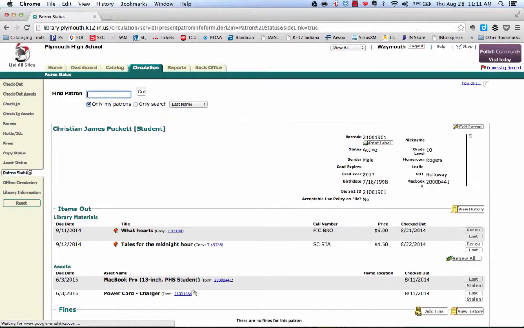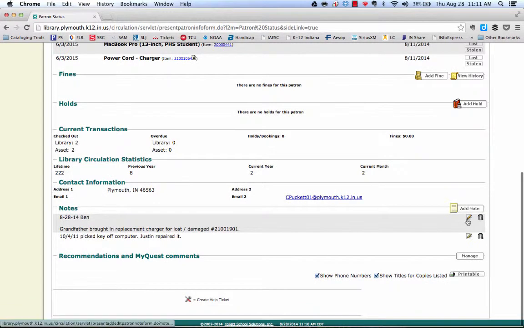So going back to patron status once again, I would enter that note, put in any kind of documentation that you need. For example, here's a note from 2011 that he picked the key off the computer and it was repaired. So that's not something that we would bill for, but that might be something we want to document, or we feel that we need to document. So this is kind of a catch-all for all those loose ends.